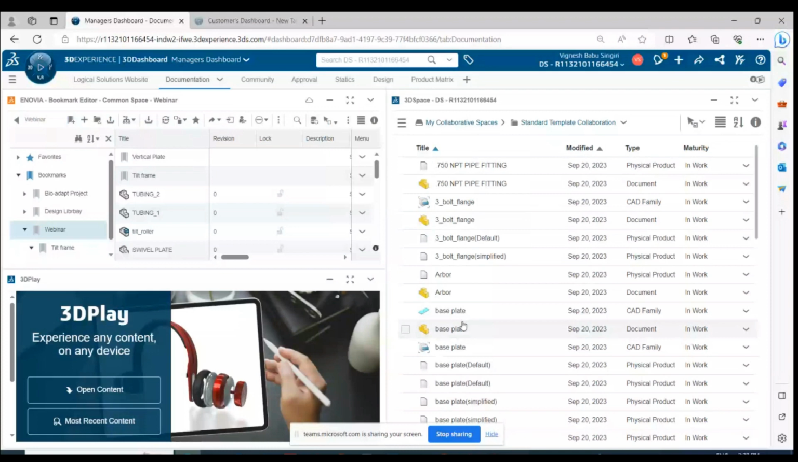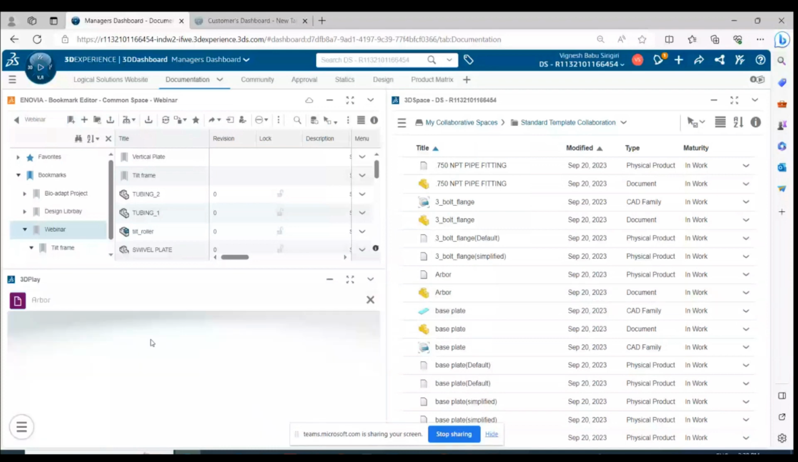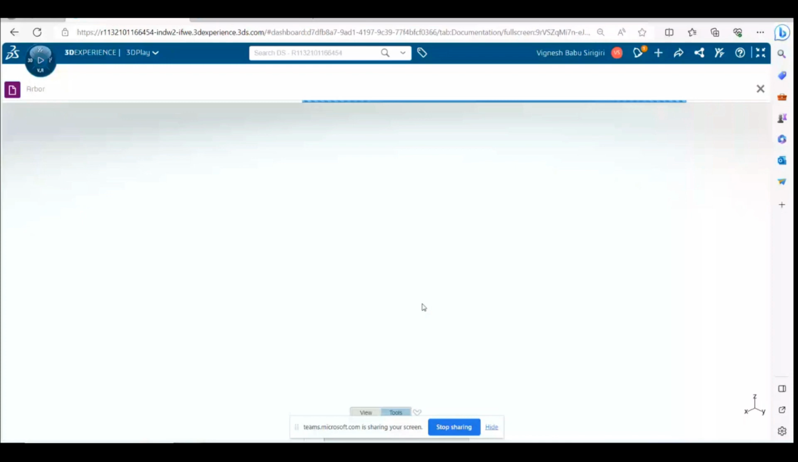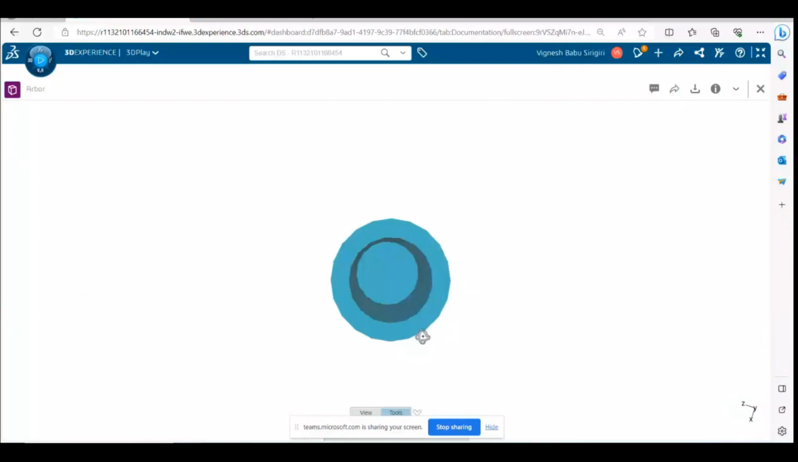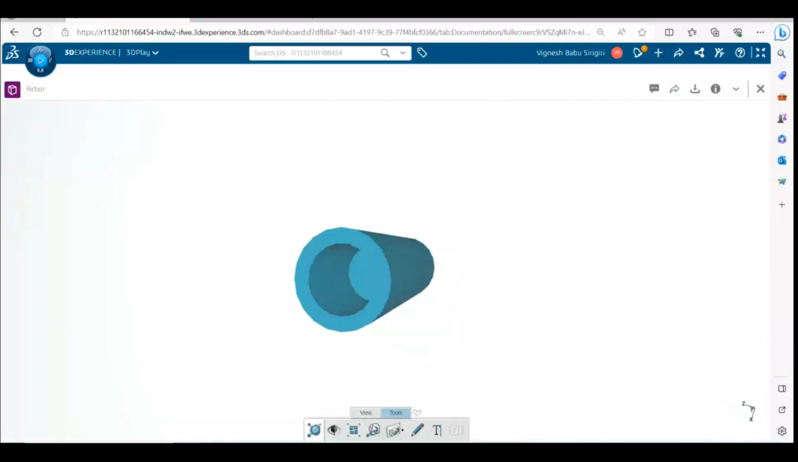You can simply directly drag and drop so that you will be able to see the component preview there. Okay, this application is called 3D Space and this application is called 3D Play. You can see here we are directly doing it in the browser itself. All we need is an internet connection and a browser, and you can see here the component has been opened directly in the browser. We can preview here itself, and we can make use of the design tools.